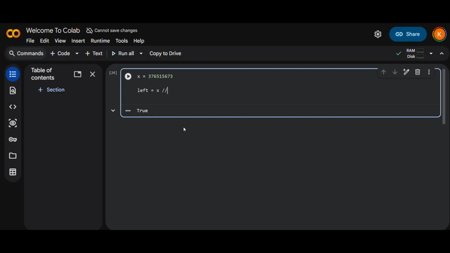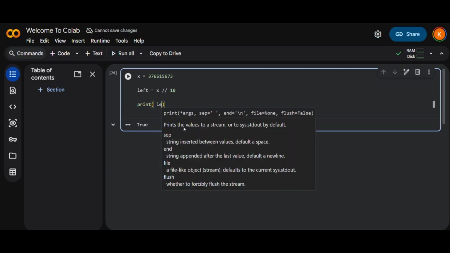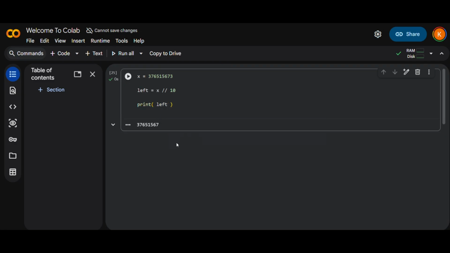Let's see. If we want to access the left part of the number, we can simply divide it using integer division by a number like 10. If we do that, the output becomes this part, simply because division by 10 removes the last digit. If we use 100, it becomes this part, and so on. What about the other side? Can we access this part? It should be possible to get the right part too.